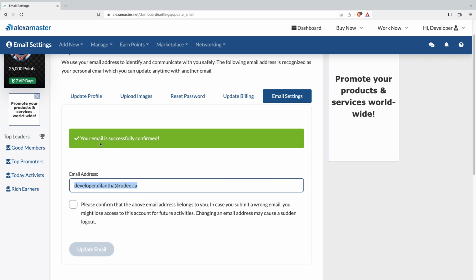Now my email is confirmed, so it means I can receive emails at this address. But let's say I want to change this email to a new one. I'm going to change it like this, and I have to read this carefully. Please confirm that the email address belongs to you. Of course it's mine. In case you submit a wrong email, you might lose access to this account for future activities. Changing an email address may cause a sudden logout.